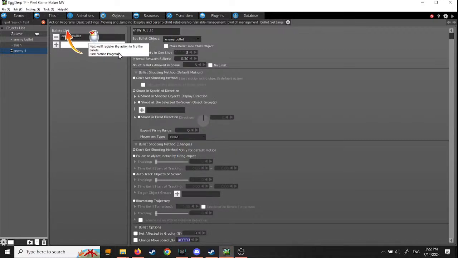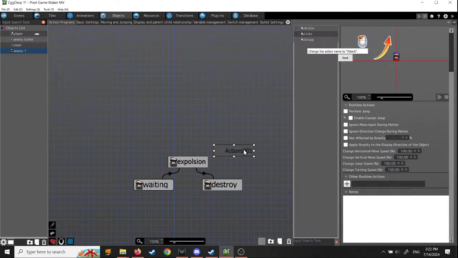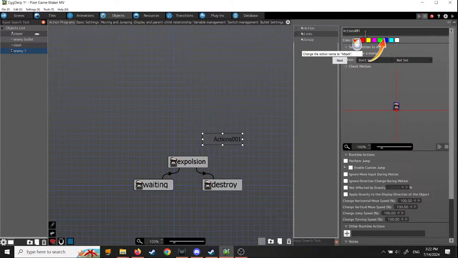Next, we'll register the action to fire the bullet. Click on the action program. Alrighty. Click into space and select add action. There we go. So I don't know where to put this, but right here, I guess. Let's scroll up here to the top and rename this to attack. Click next. Change the motion to shoot.